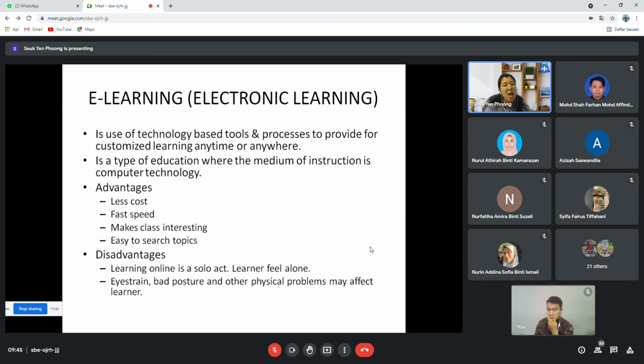Okay. Another thing is eye strain, back posture, or other physical problems that may affect the learner. Yes, this one for sure. Like for me, I'm working for a whole day sitting in front of the desktop. So for sure, I have back posture problems, and the eye strain problem is also very serious. I think because of the COVID pandemic, you will also face the same thing as me.